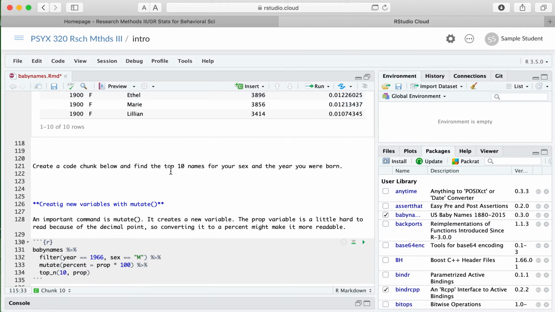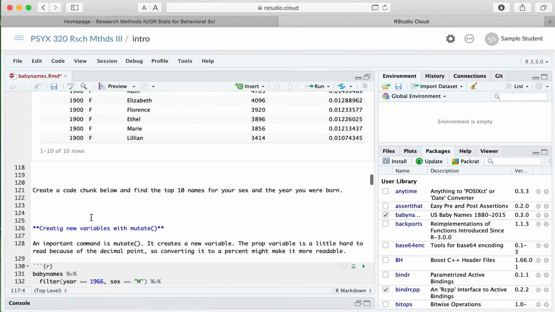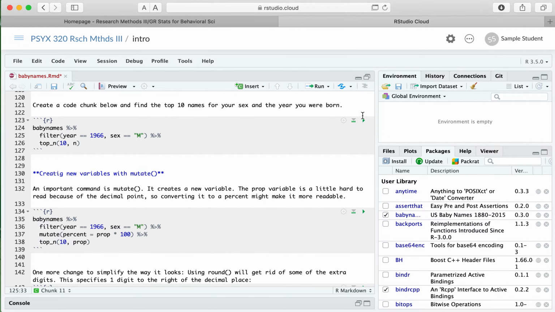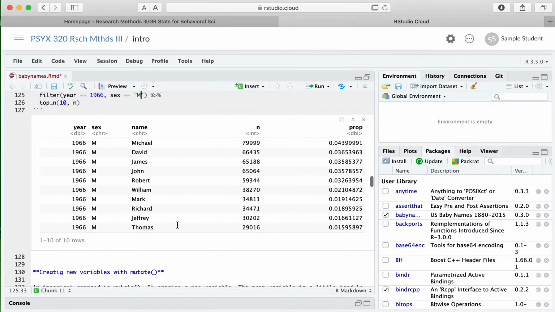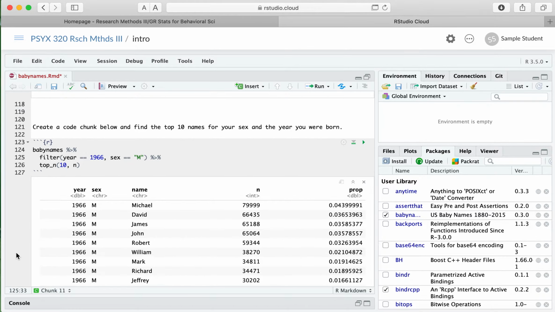Okay, and it says create a code chunk below and find the top 10 names for your sex in the year you were born. So what I'm going to do is, again, I'm just going to copy this and then paste it down here. And I'm going to do, my birth year was 1966, and boy. And so those are the top 10 boy names. Almost 80,000 were named Michael. And I see Matthew did not make the top 10, but Michael, David, James, John, Robert, etc. And so you go ahead and put in whatever year and sex for yourself.